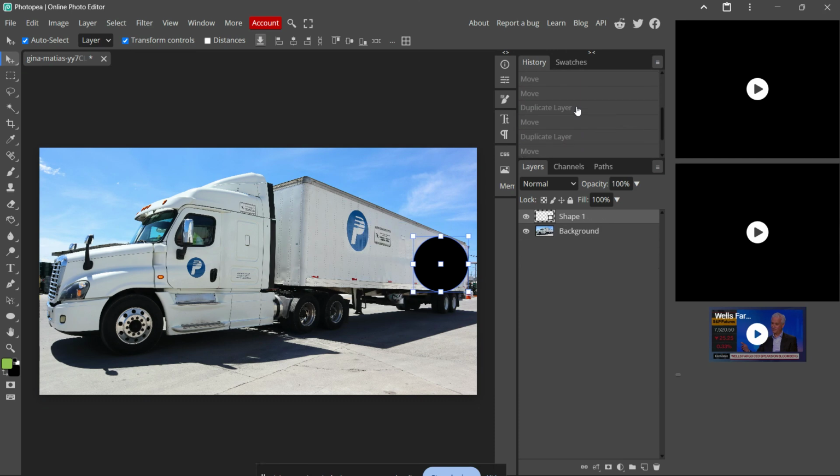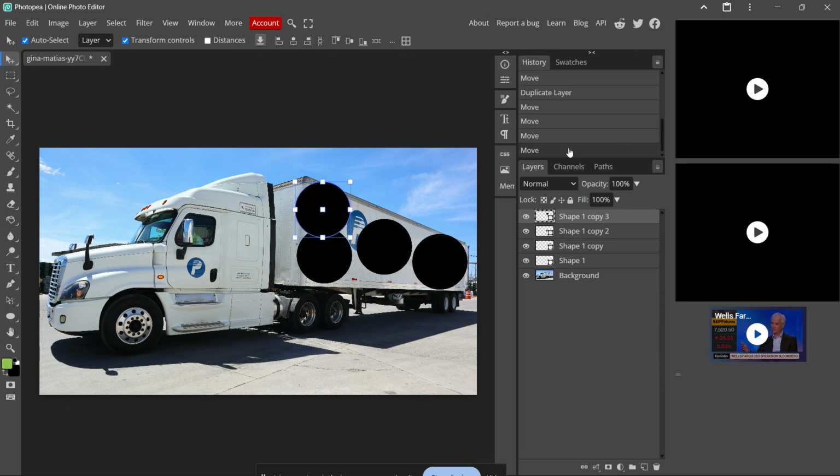A quick tip here. Before making major edits in Photopea, it's always a good idea to pay attention to your history states. That way, if something goes wrong, you know exactly where you can jump back to. Undo is great for small fixes, while the history panel is ideal for larger corrections and deeper changes.